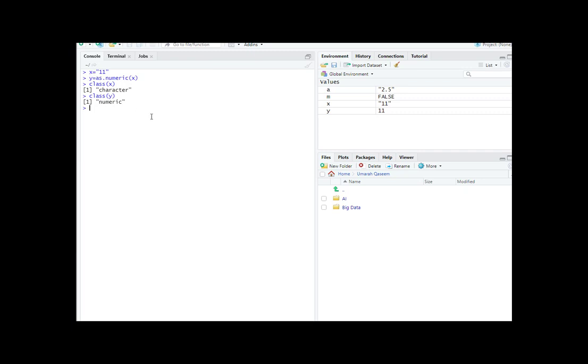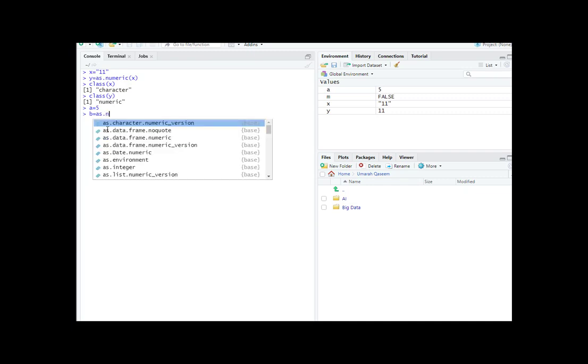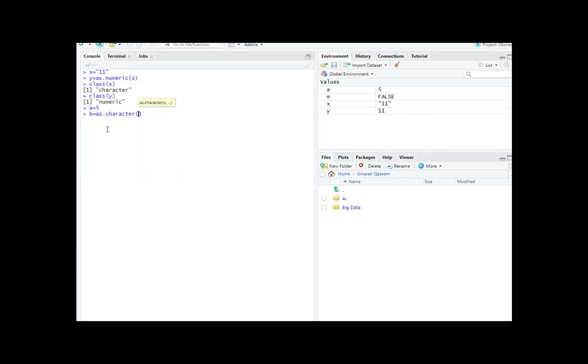Let's do the opposite thing. So let's say I have a variable a, and the value of that is maybe 5, right? And obviously this is a numeric variable. I want to convert this into a string. I can use another variable b, which is equal to as.character, right? Because we are converting from numeric to character. And we will write a inside it.